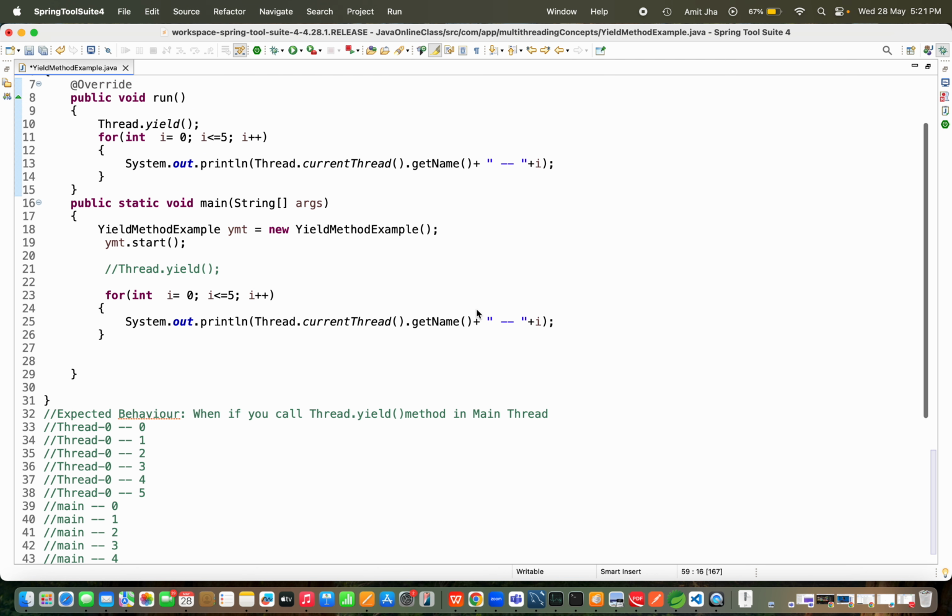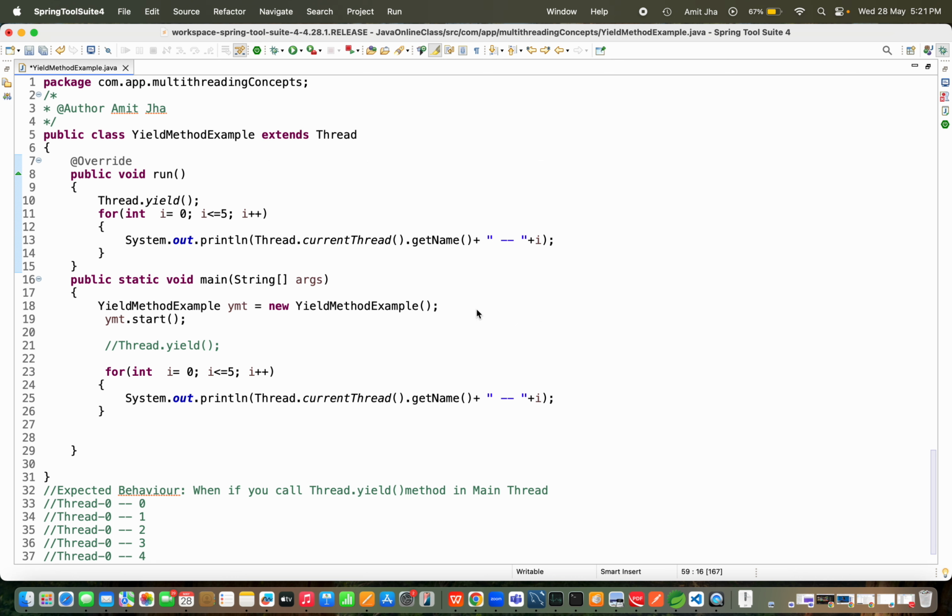So what is the exact meaning of the yield method guys? The yield method means it stops the currently executing thread and gives a chance to other threads for their execution. At that time you can use the yield method, apart from that, nothing else guys. I hope you understood all the concepts that I would like to explain to you.